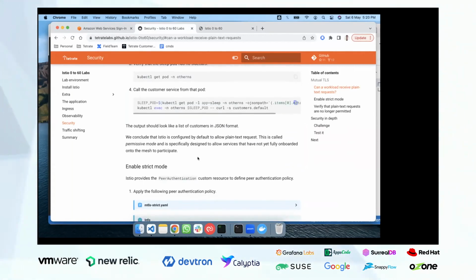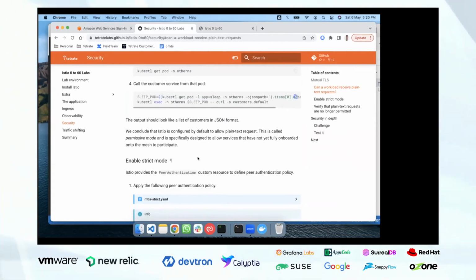Okay. Now, what we have seen is called the permissive mode, because a component outside of the mesh can access the inside mesh. It means the mesh component is accepting non-mutual TLS communication also. Non-mutual TLS, in mesh terms, we call plain text communication, plain text request.